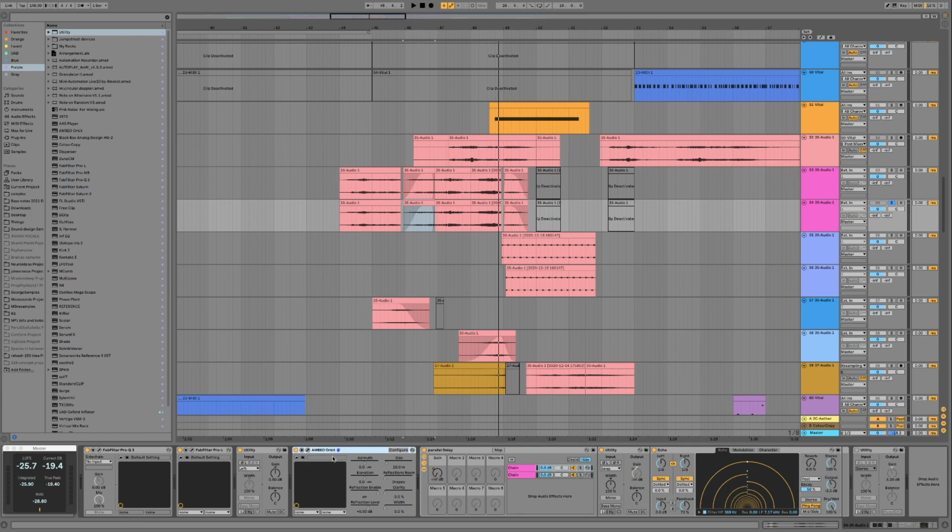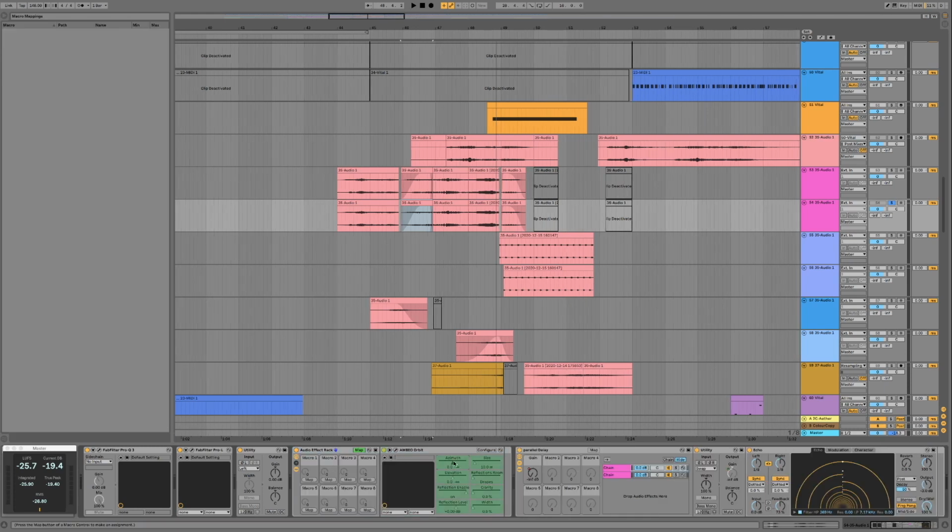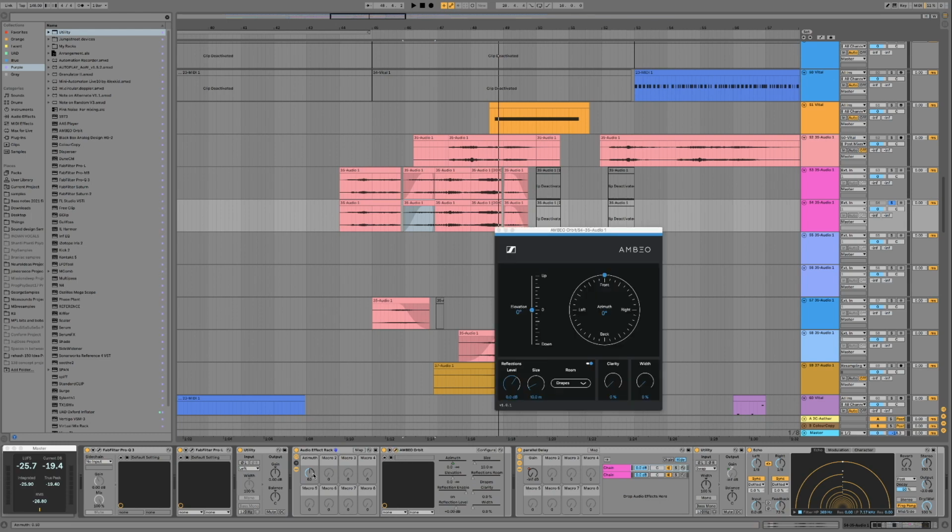Okay, so then go over to Ambeo, and what I like to do is group it and set up a macro on the azimuth, and then set the range from 0.25 to 0.75. What that means is that when our macro is in the center, our sound will be right in the middle, having nothing done to it at all. As we move it all the way to the left, it will be all the way on our left. If we move it all the way to the right, it'll be all the way on our right.